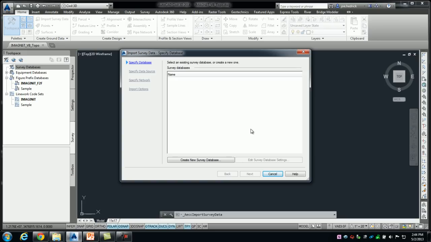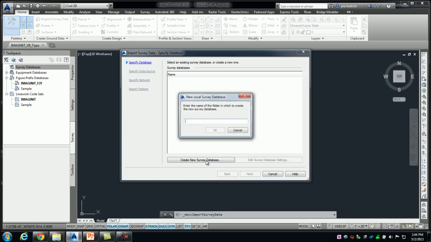The survey database is going to be the container that holds all of the observation data, that is the instrument heights, the setups, the angles, the distances, the vertical angles, the descriptions. All of this information is stored inside of the survey database. The very first thing we'll want to do is create one for this project.